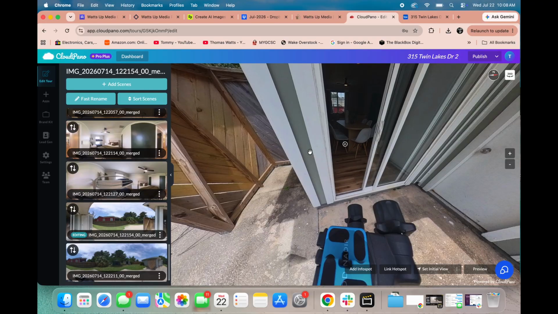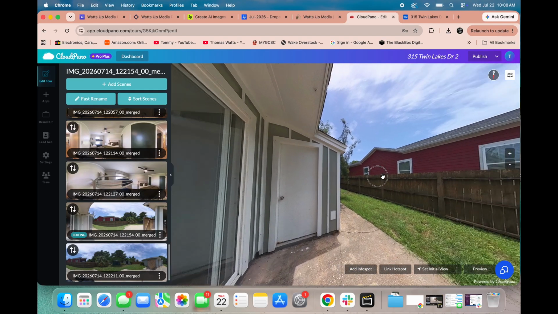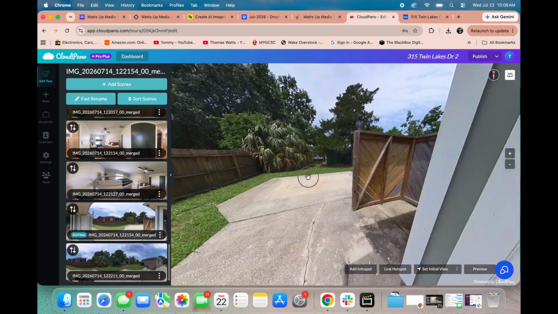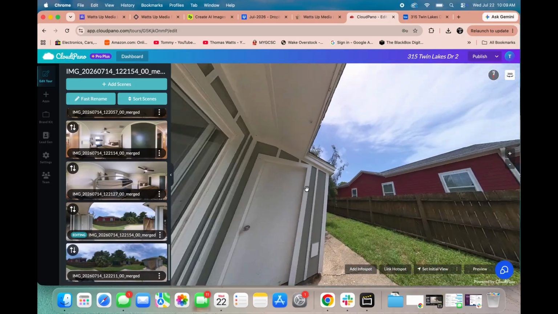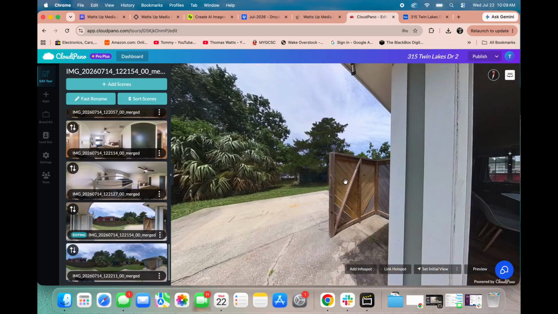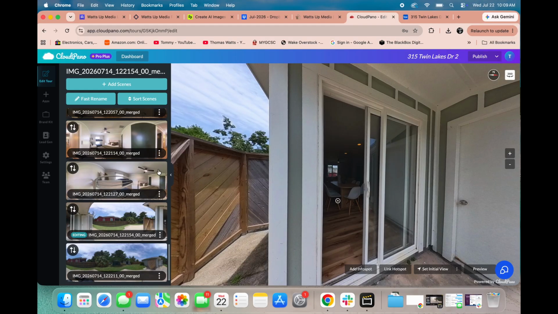You'll get really quick at this, like probably by the third property you do. The first one you're gonna be really slow and be like, what the heck, this sucks. But you'll get pretty quick.